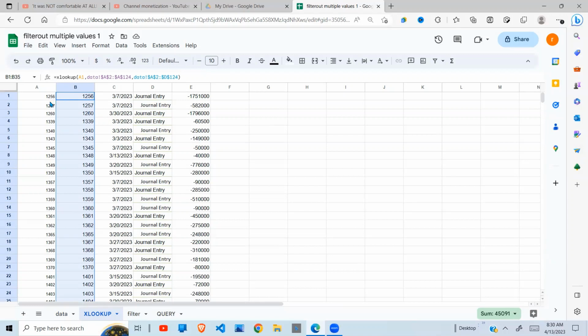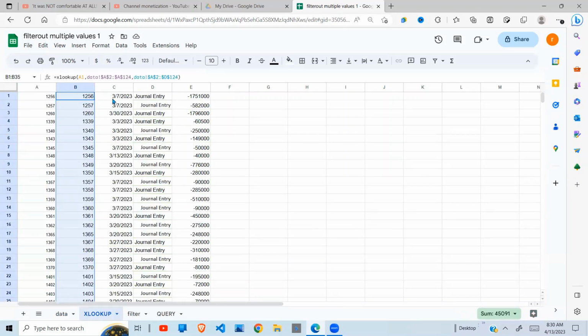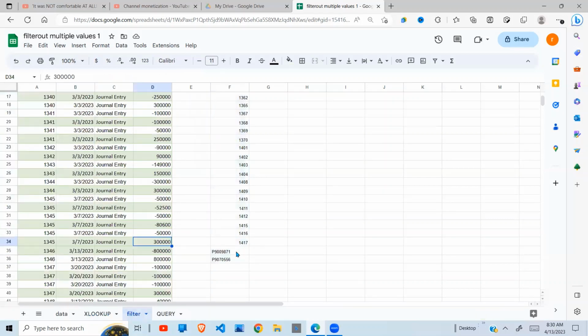For example, 1256, if I go to my data set here, 1256 is here and here, but it picked only one. 1257, it also picked one, yet we have both of them. So this is the weakness of the XLOOKUP. Maybe it's not a weakness, that's how it's designed. It is supposed to work on unique values. As long as there are multiple values, it's not going to extract everything. So in this case, XLOOKUP does not work. Let's move on.